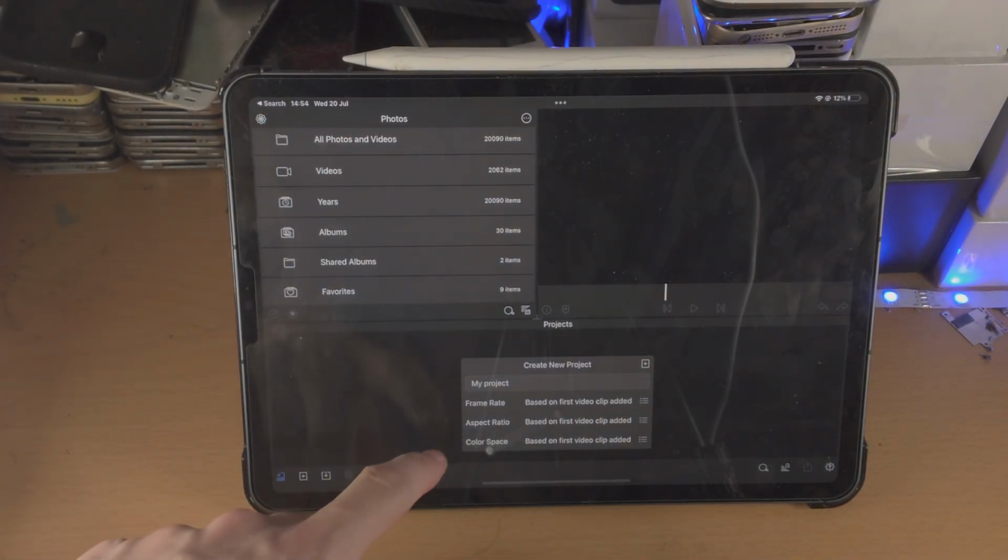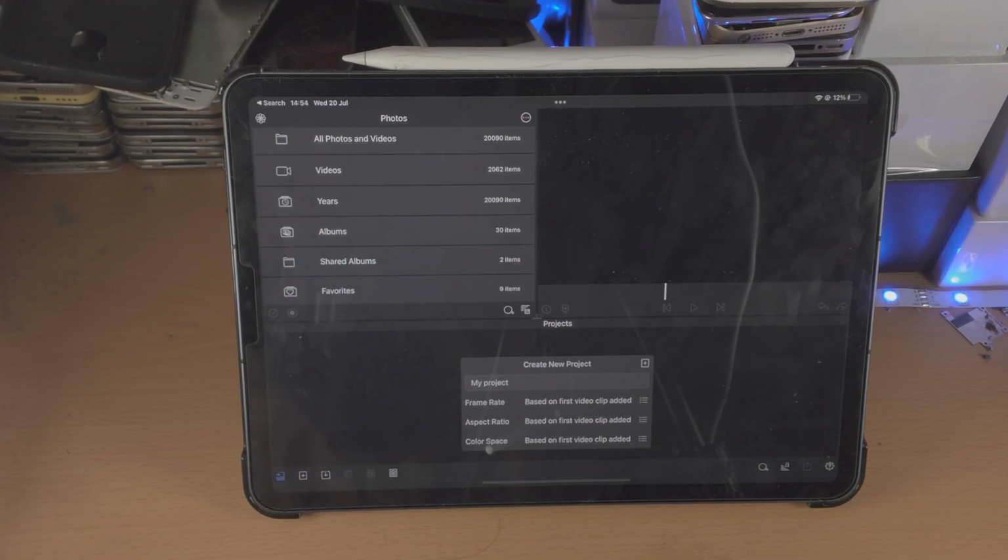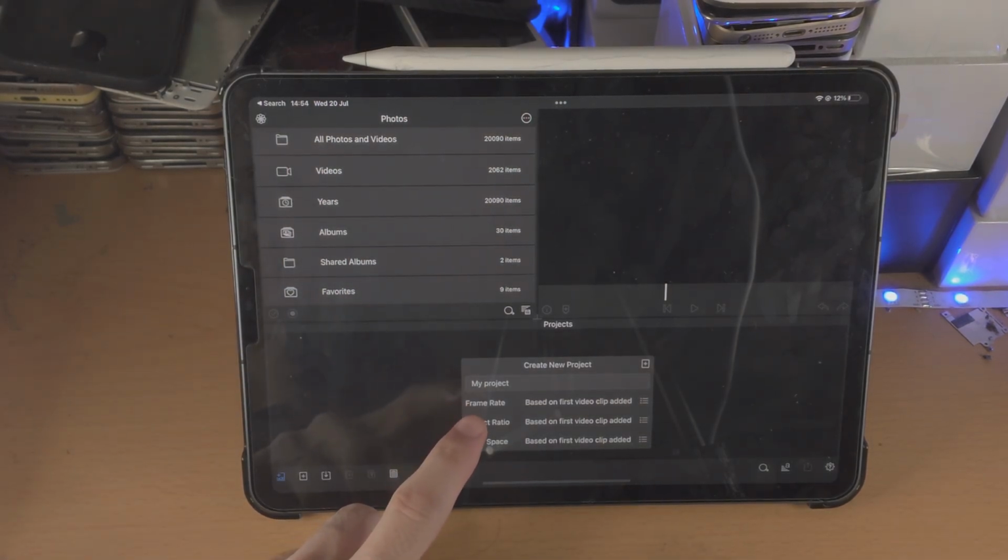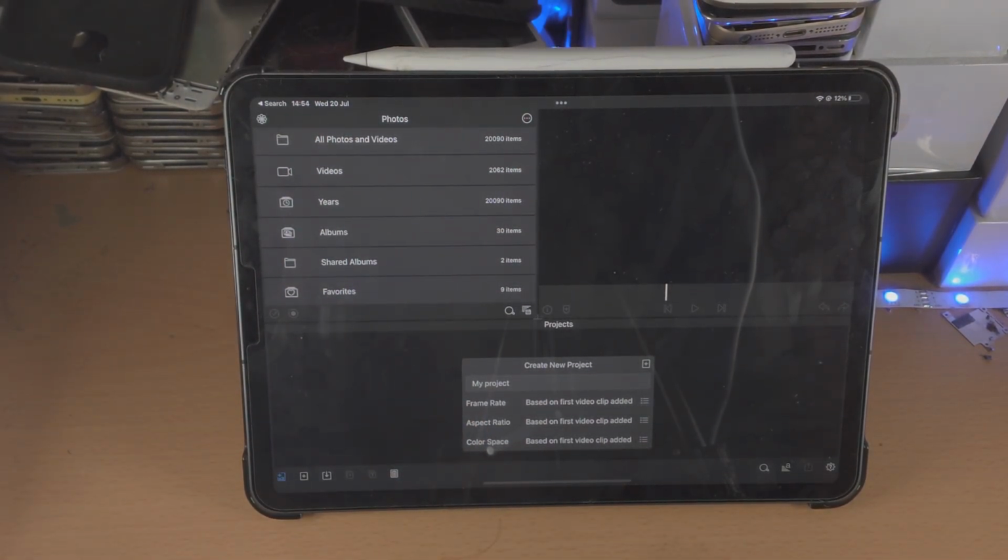So you have frame rate, aspect ratio and color space. If you don't know what this means, I'll explain them. So frame rate is how many frames are in a second. The higher the frame rate, the smoother the video will look. I'm recording this video in 60 FPS. If you tap on the settings icon for this YouTube video, you will see that this is in 60.